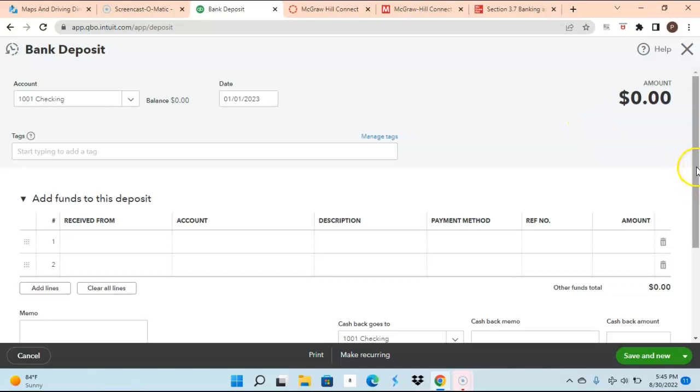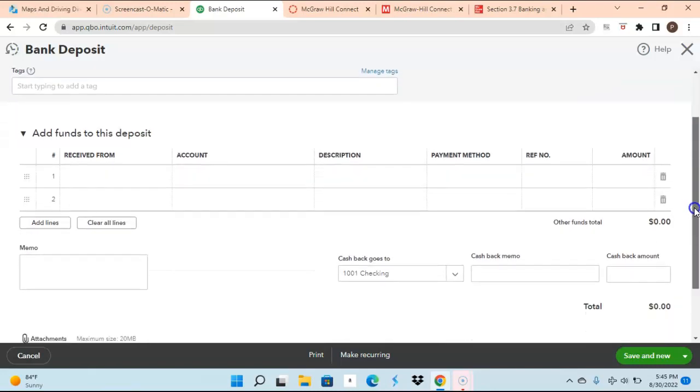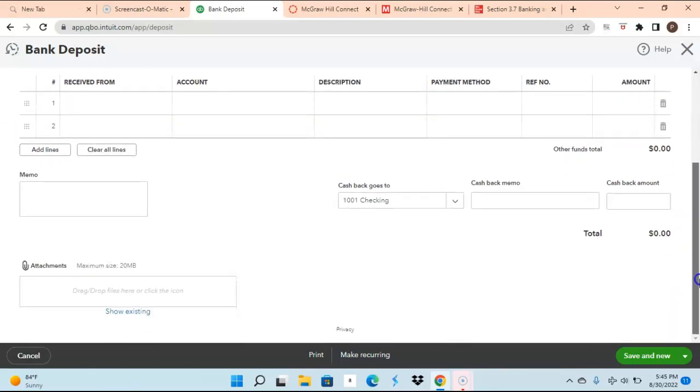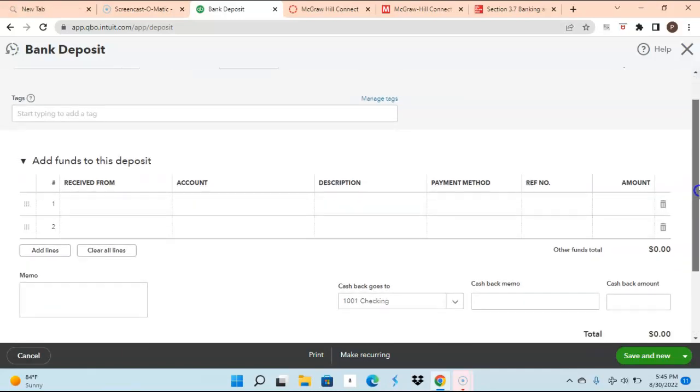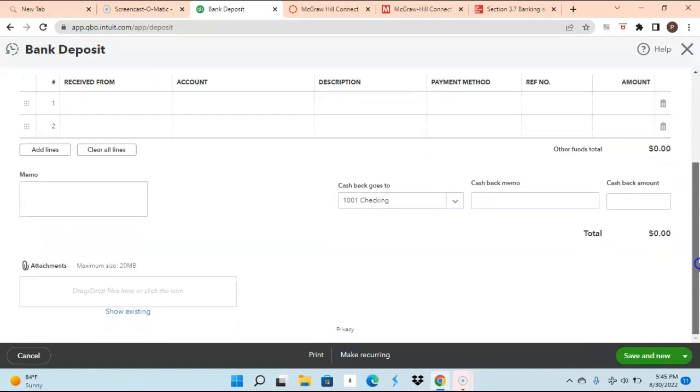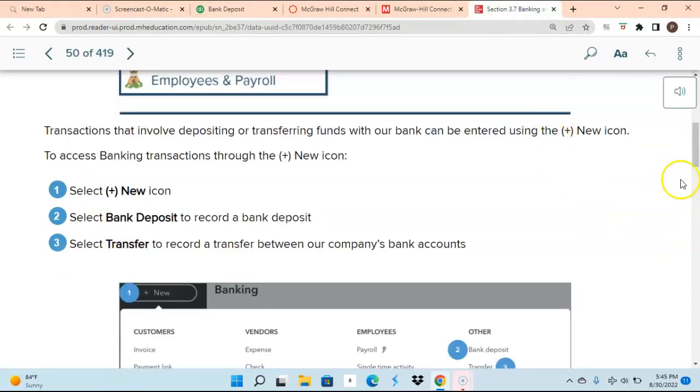So let's see, where do we see transfer? How are my glasses now? Do you all see transfer? I don't see. Let's go here to see what instructions they gave us.